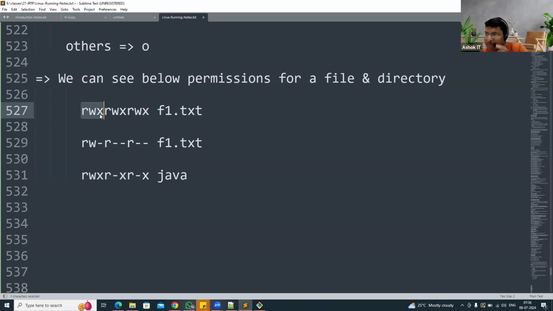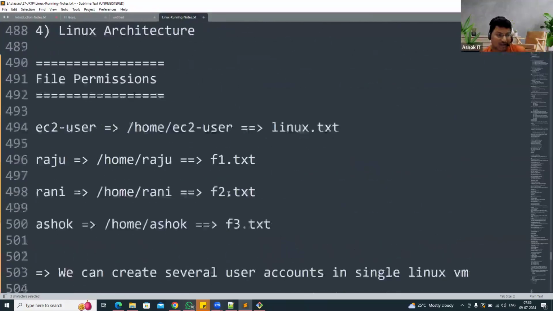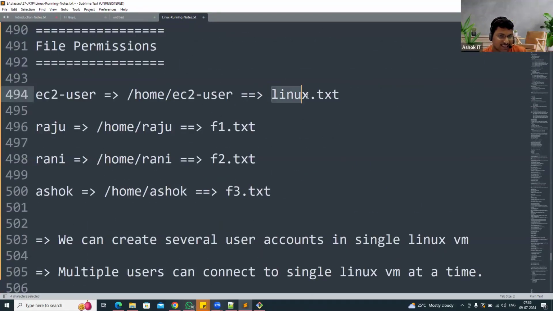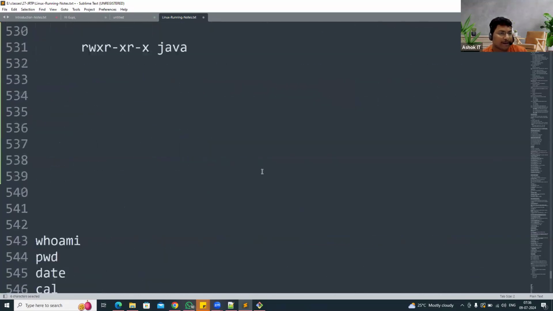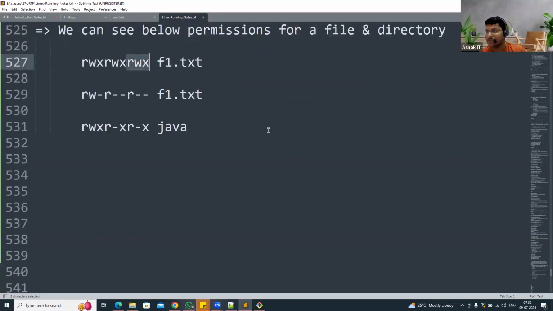The first three characters represent the owner permissions for the file. The next three characters, 4, 5, 6, represent the group permissions on the file. The last three characters represent the others permissions for the file. What is the meaning of others permissions? Other users available in the Linux machine. I logged into this machine and created this file as the EC2 user. So the permissions available for other users in the Linux machine on f1.txt are represented by the last three characters.